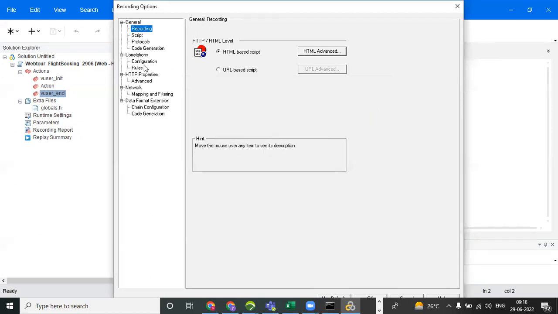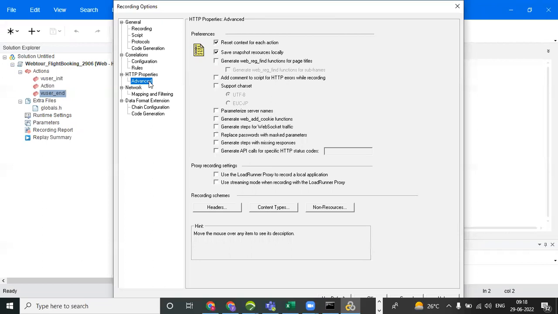After that, we need to observe the advanced settings. You need to uncheck all of these: generate web find and generate web add cookies. Once you install the software, you are able to see it like this. So you need to uncheck generate web breakpoint, web add cookies, and generate steps from the WebSocket traffic.